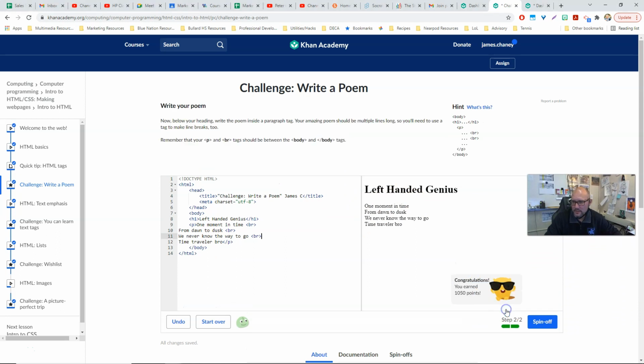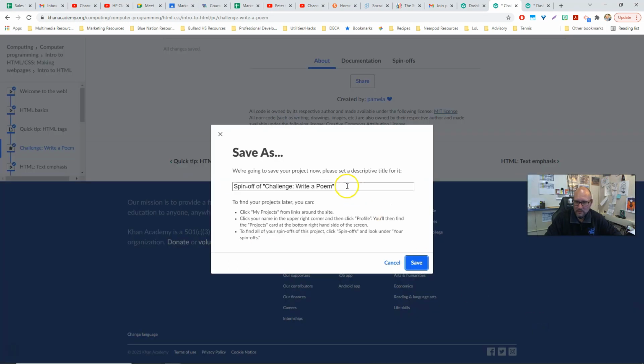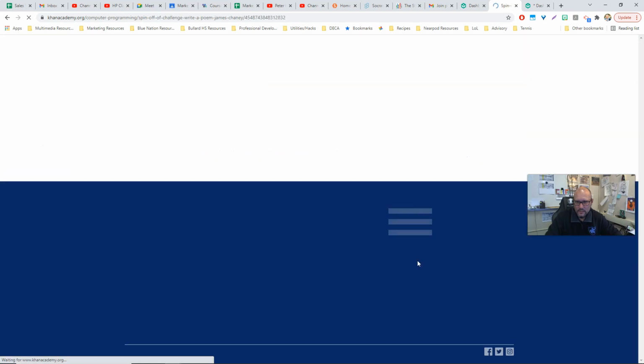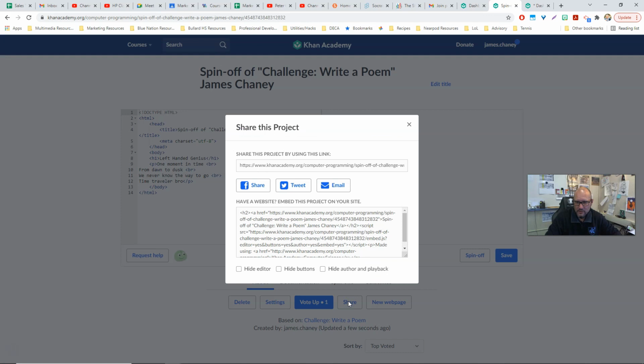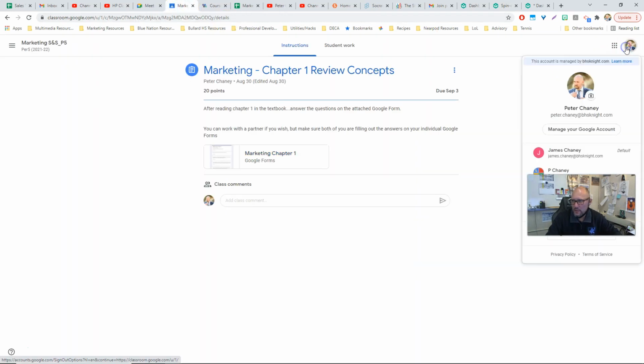Okay, so the next step is that we spin this off. So this is really important. This is how you turn this in. You click spin off first. You're saving it as, and we're going to put our name so we know that it's ours. You press save, and then it's going to reload the page so that you can get the link. So you click this share button, triple click here, Control C to copy, and then you go to the assignments. Let me show that real quick.